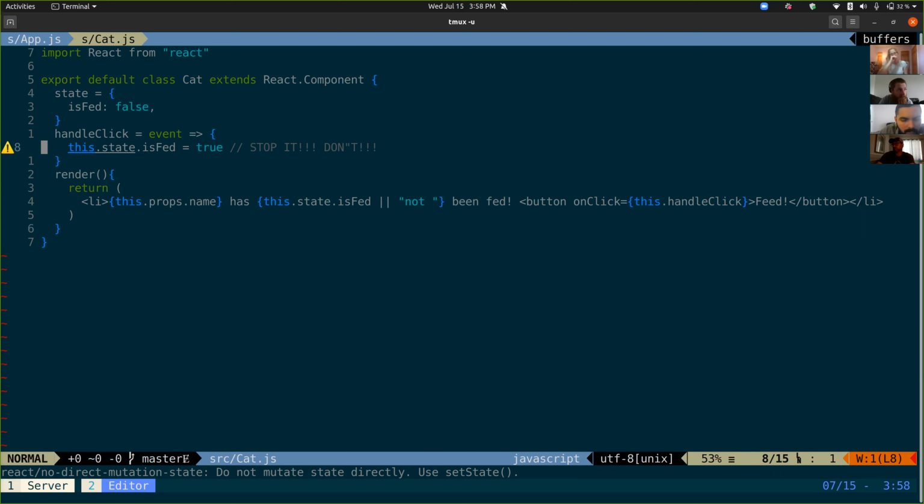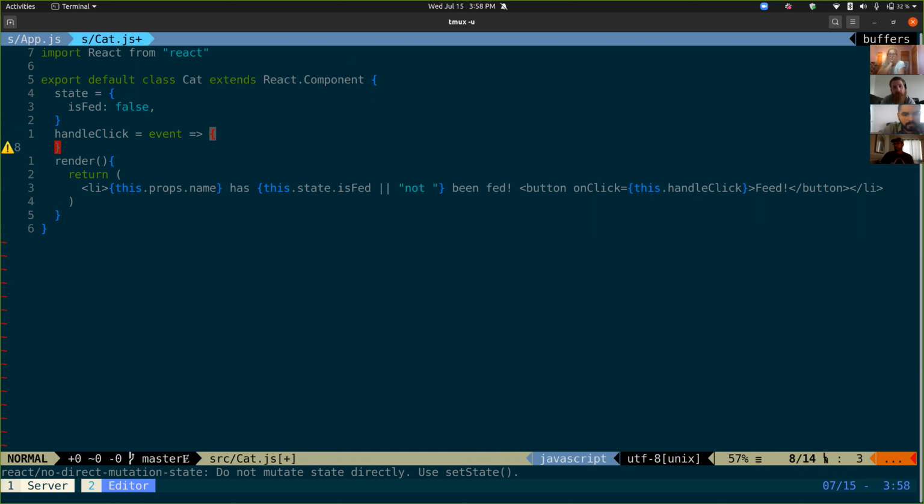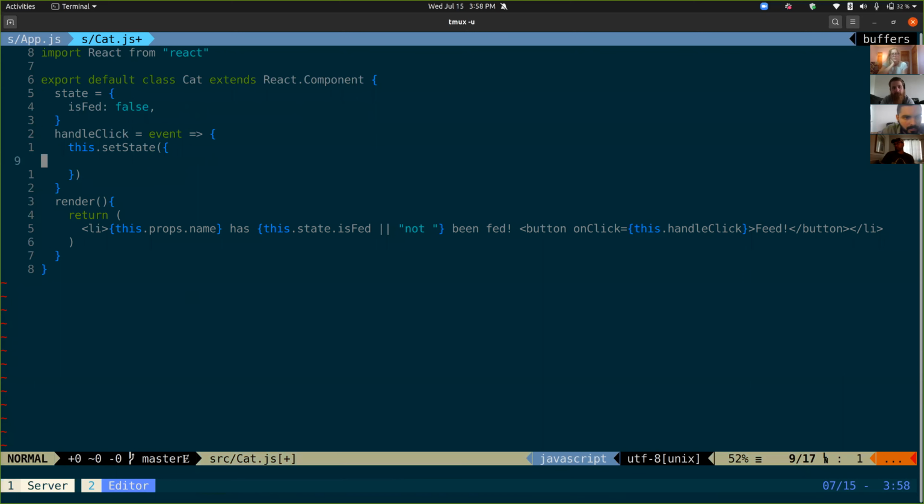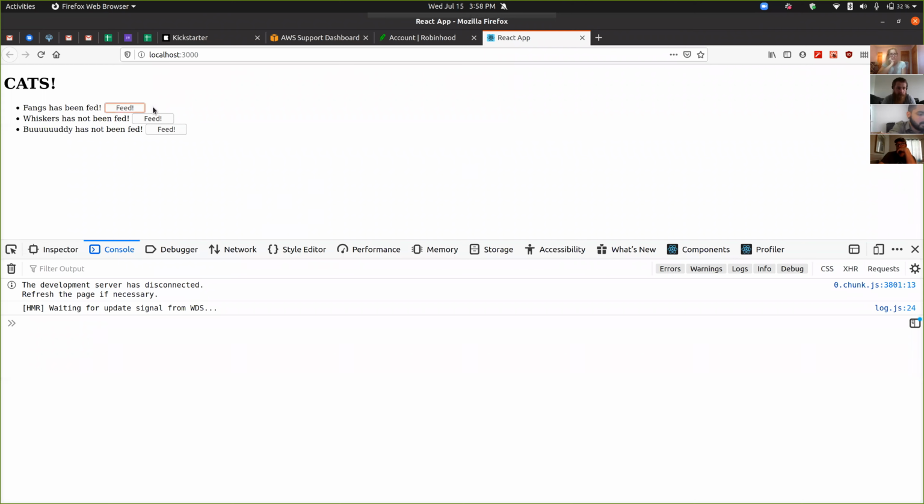What do we have to do instead? this.setState, and then put isFed: true. Just like that. And watch this. Hey! Now Fangs has been fed. Whiskers has been fed. And Buddy has been fed.